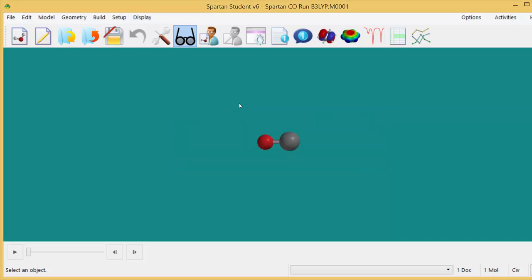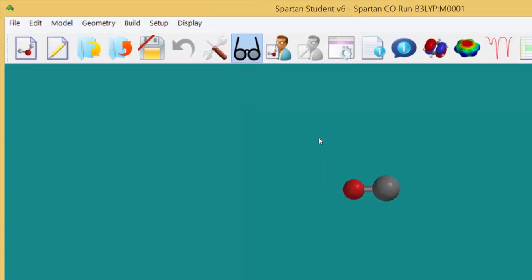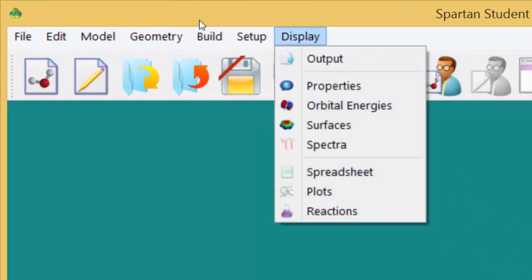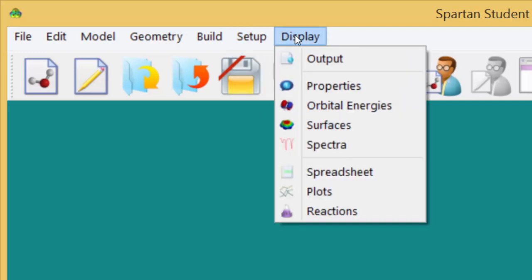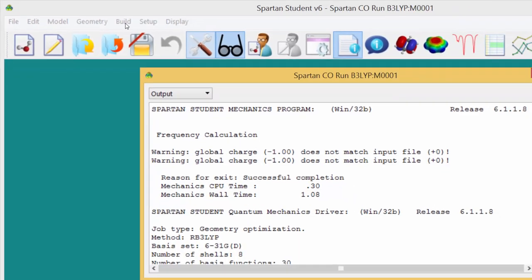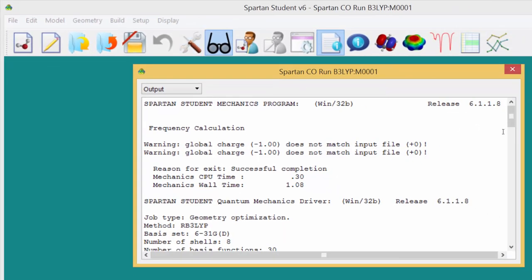Okay, so having completed the run, we now want to analyze what the output was. So we can click on Display. Okay, so again, look at the menus and look at what we're doing. We were in the build area, then we went into Setup, now we're going into Display. So we can click on Display and Output. And what have we got here?